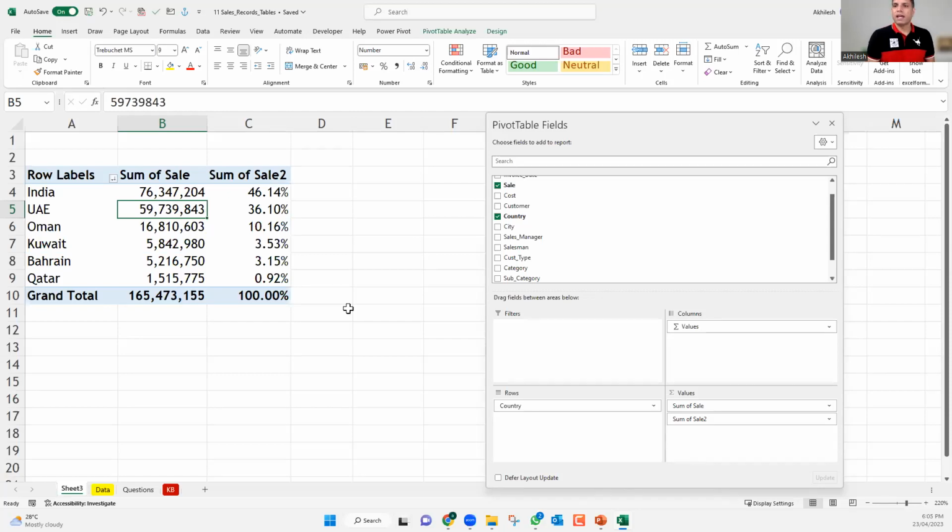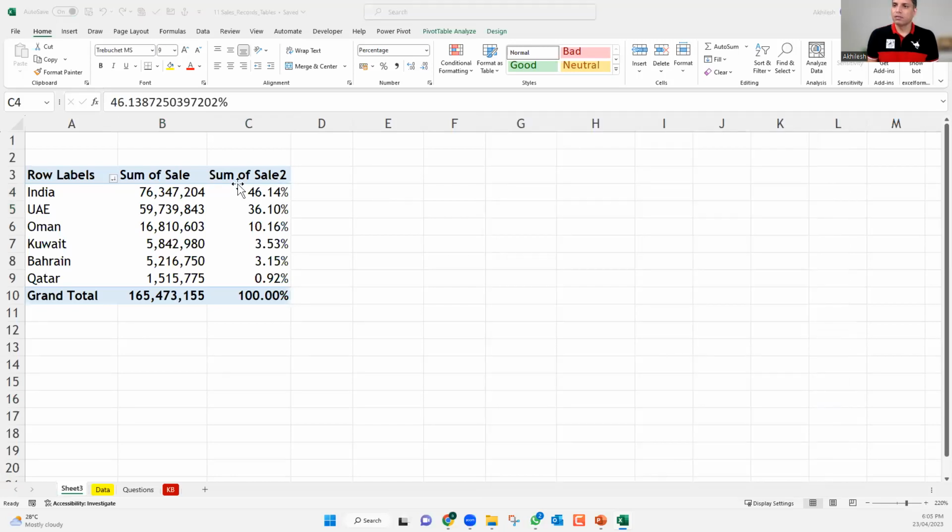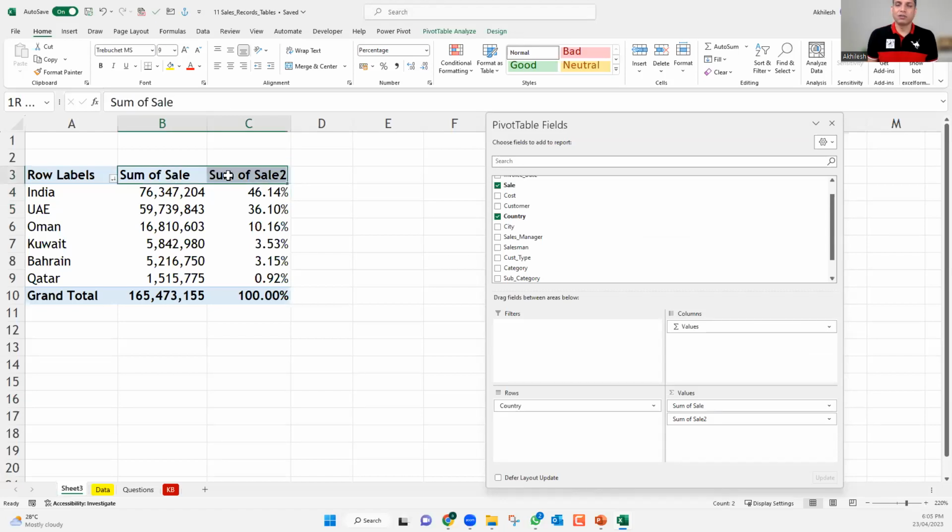Okay, so we have sales and we have percentages in two different columns. Now you may be thinking that these names are not looking great, okay? Because it was sales. So when you bring it here, the value section will do some kind of summarization. So it adds sum. So what you can do, you can type your names directly in the cell and pivot will allow. You can again type here percentage share and it will be accepted by pivot.